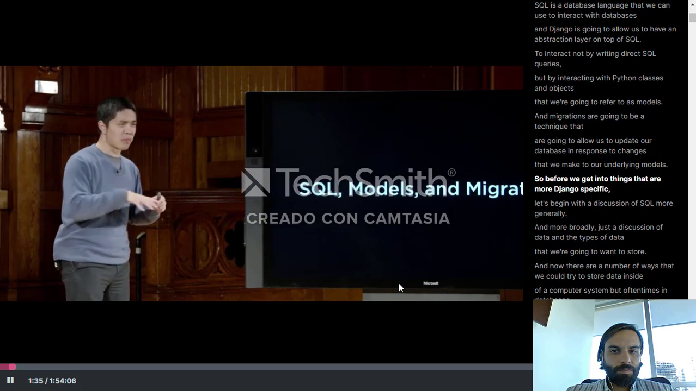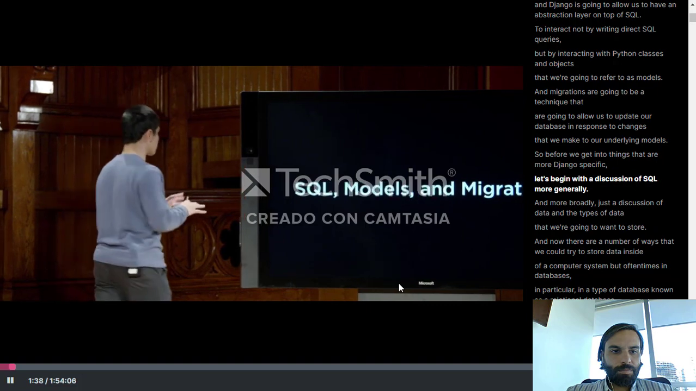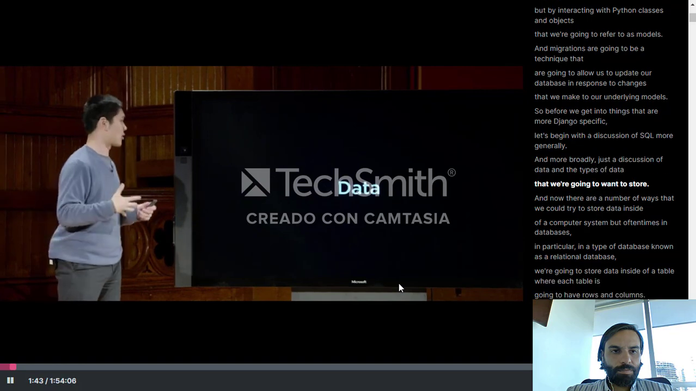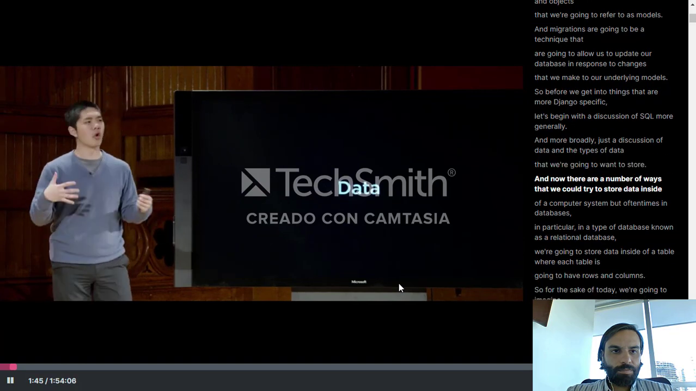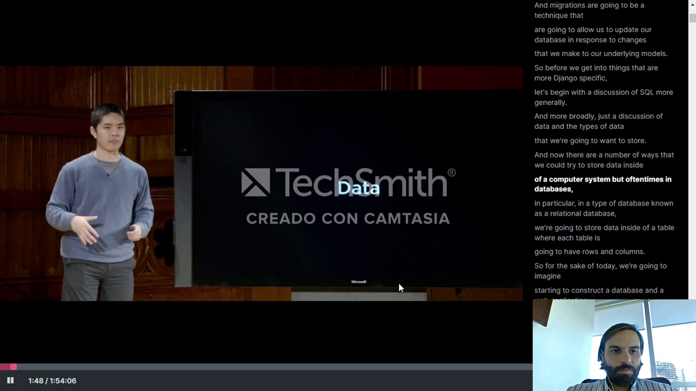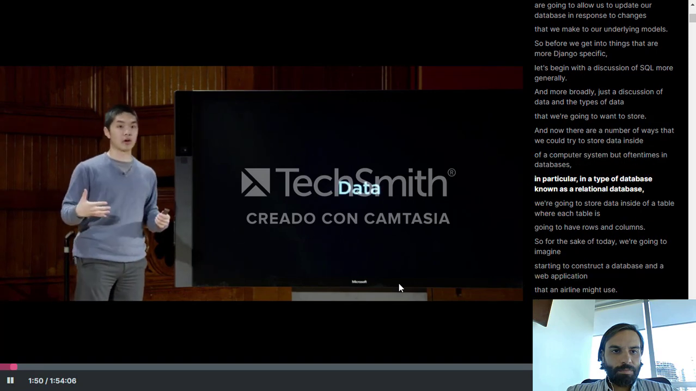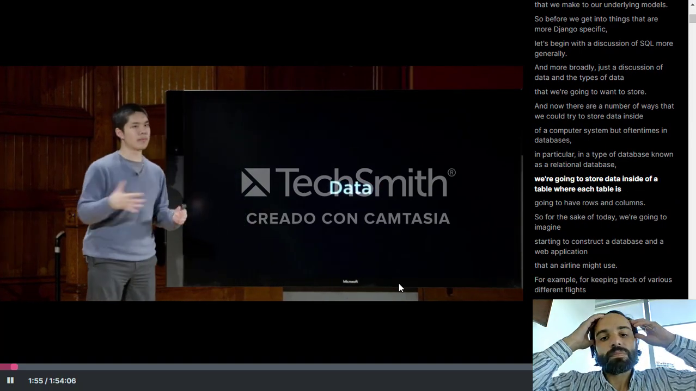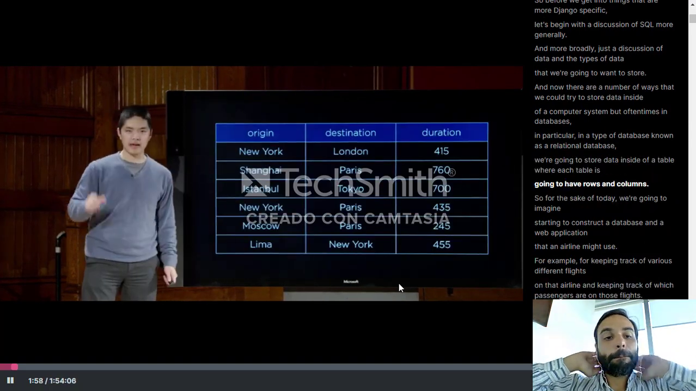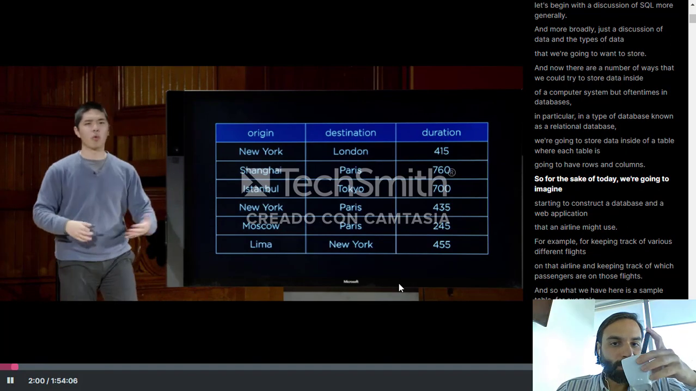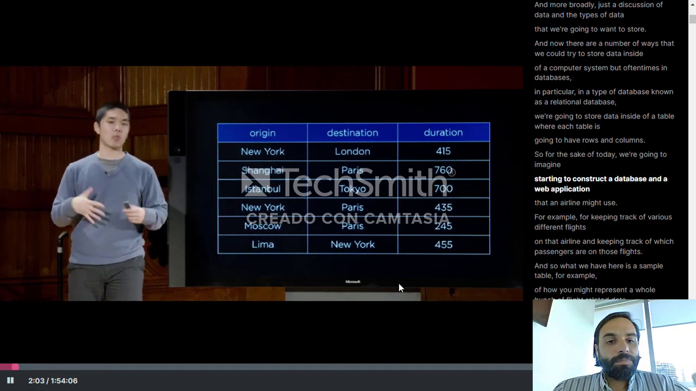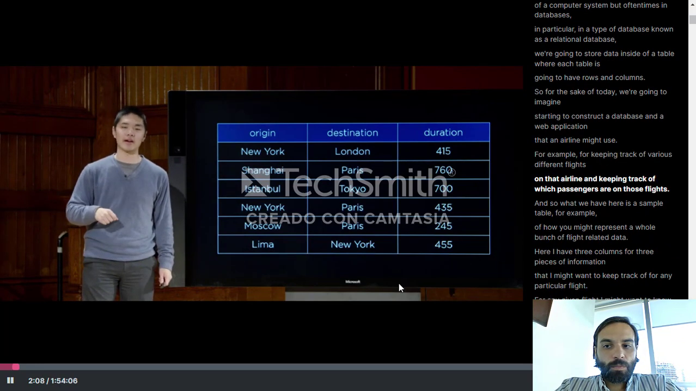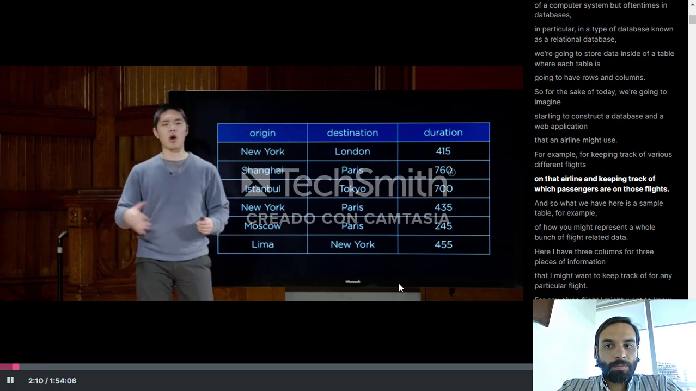So before we get into things that are more Django specific, let's begin with the discussion of SQL more generally, and more broadly, just a discussion of data and the types of data that we're going to want to store. And now there are a number of ways that we could try to store data inside of a computer system, but oftentimes in databases, in particular in a type of database known as a relational database, we're going to store data inside of a table, where each table is going to have rows and columns. And so for the sake of today, we're going to imagine starting to construct a database and a web application that an airline might use, for example, for keeping track of various different flights on that airline and keeping track of which passengers are on those flights.